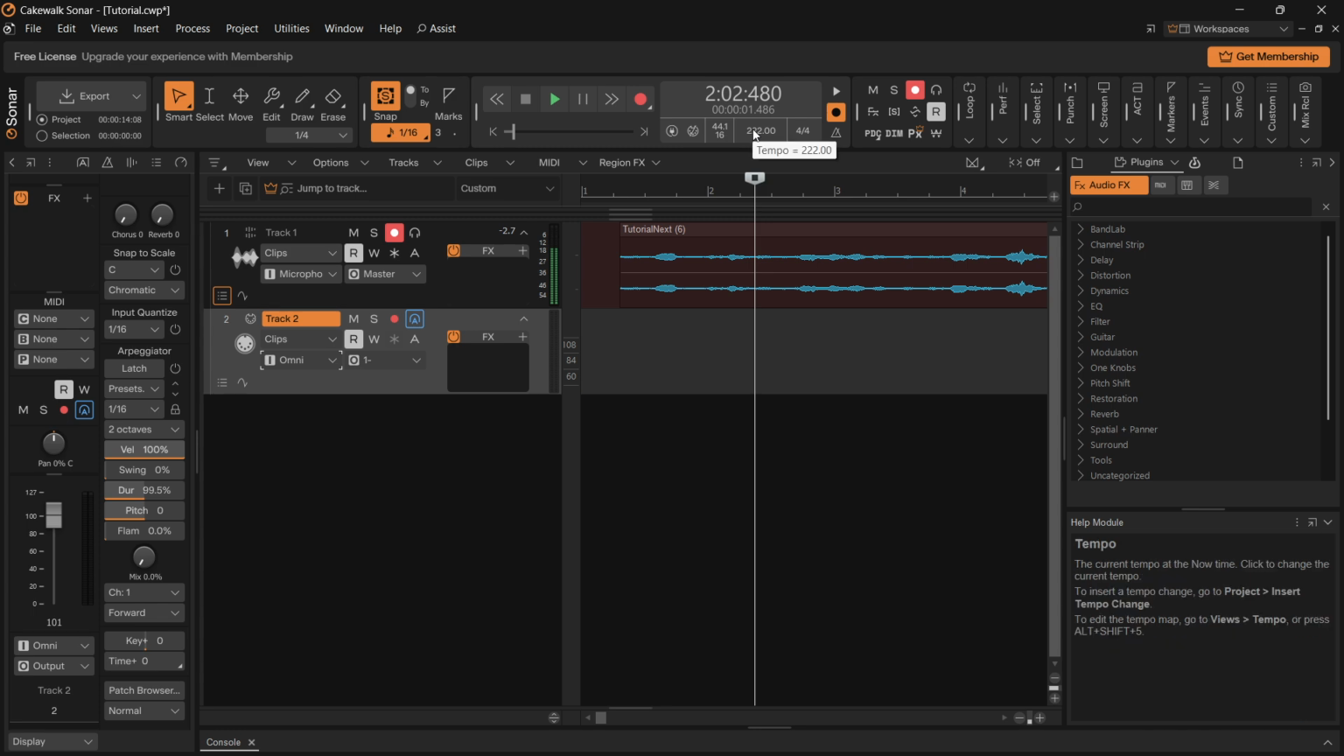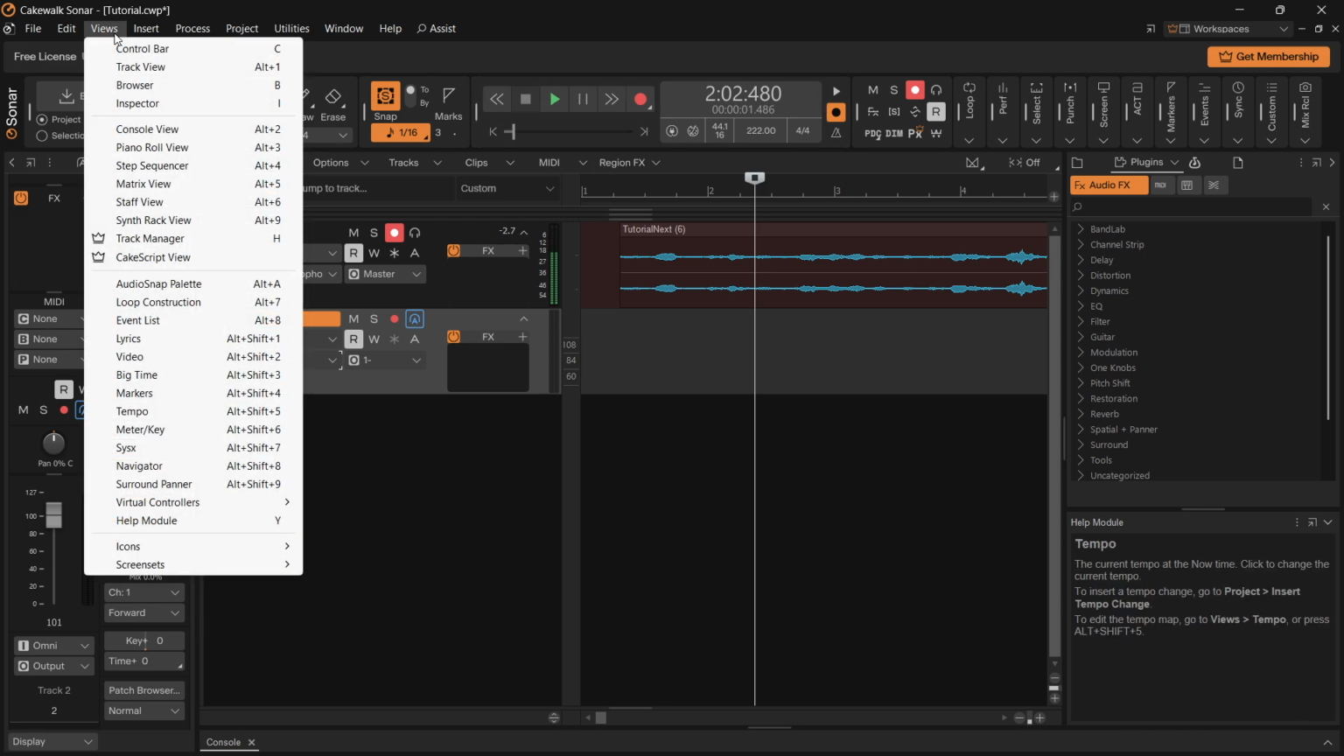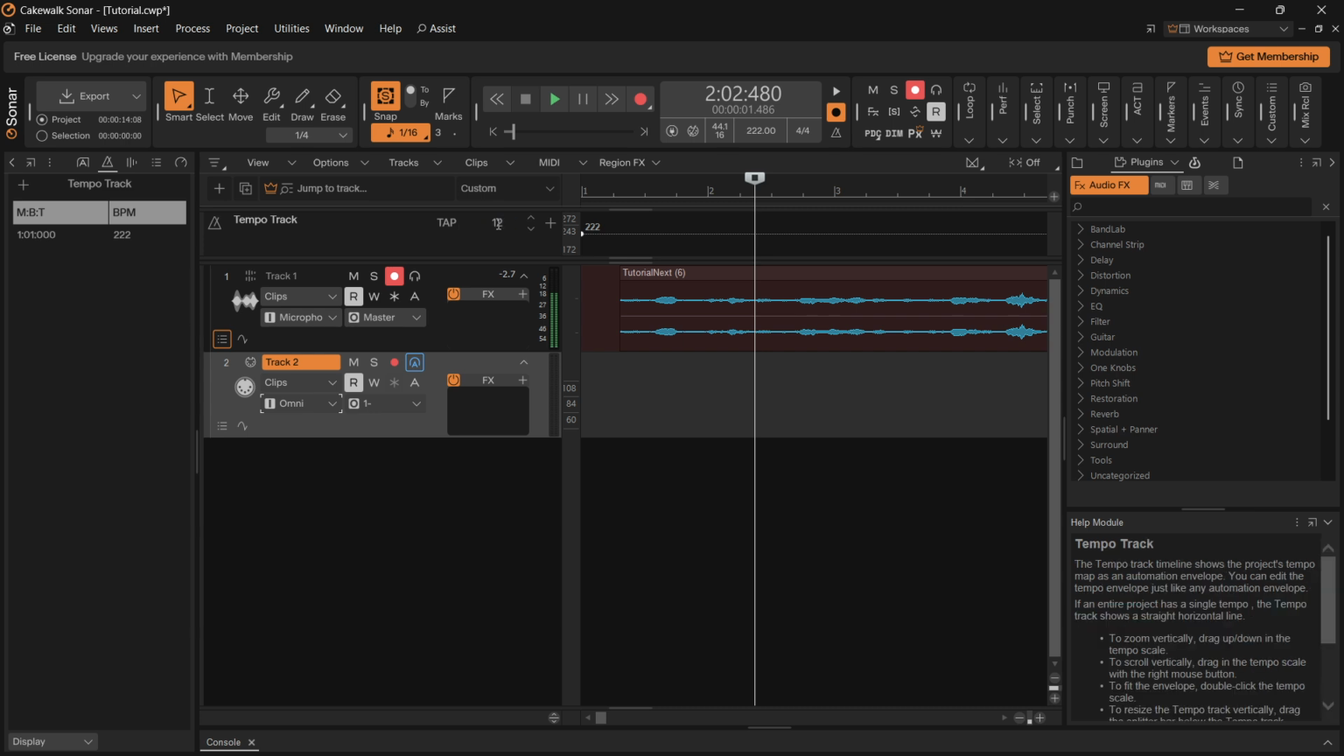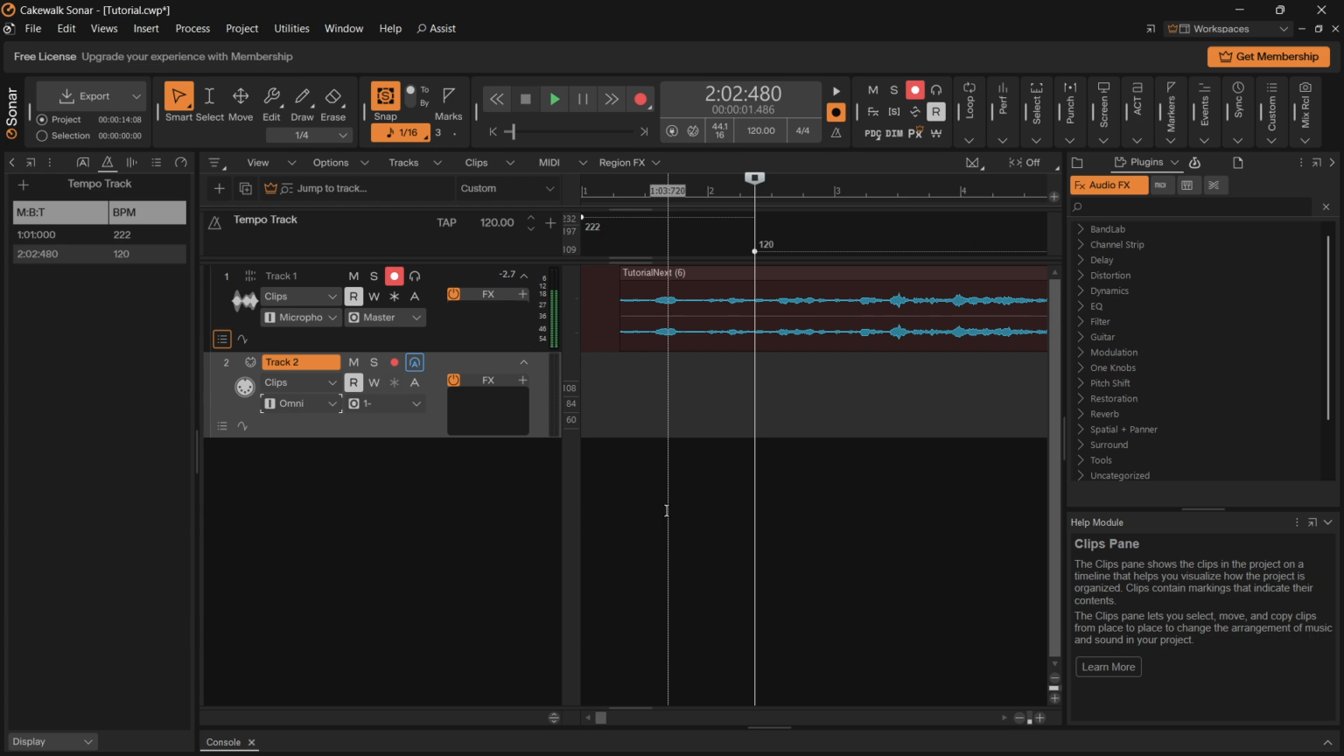And then the third way to do this is to go to views up top, and then you want to click on tempo or press Alt plus Shift plus 5, and that's going to basically enable this tempo track up top, where you can go and tap your tempo, or you could just go and type it in manually, press enter, and you are good to go. So that's how to change tempo in Cakewalk.